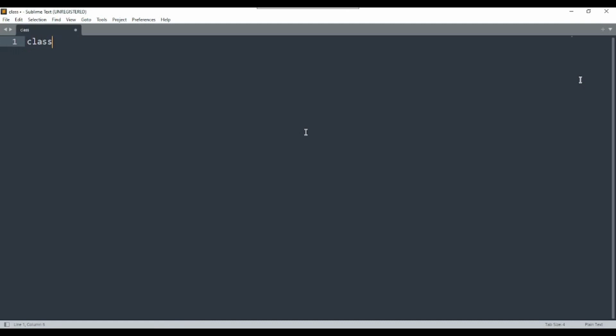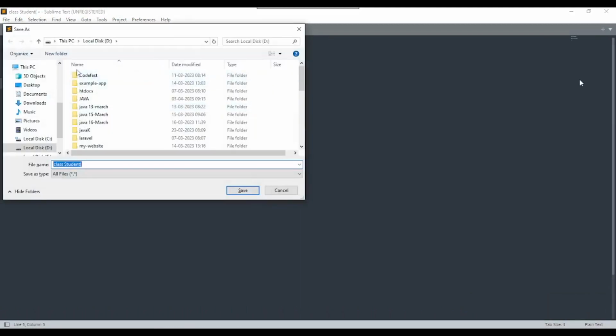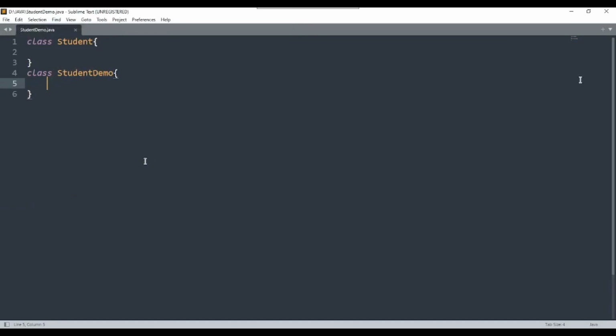Here I am creating a class, for example with the class name Student, and then I am creating a main class, for example StudentDemo. StudentDemo is our main class. I am saving the file in the Java folder as StudentDemo.java. In that class, I will write the main method, public static void main. It is the starting point of the program execution.